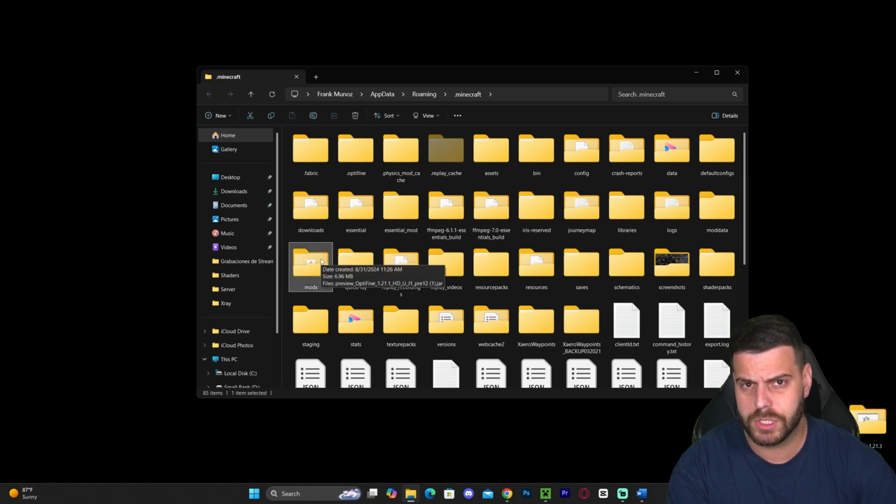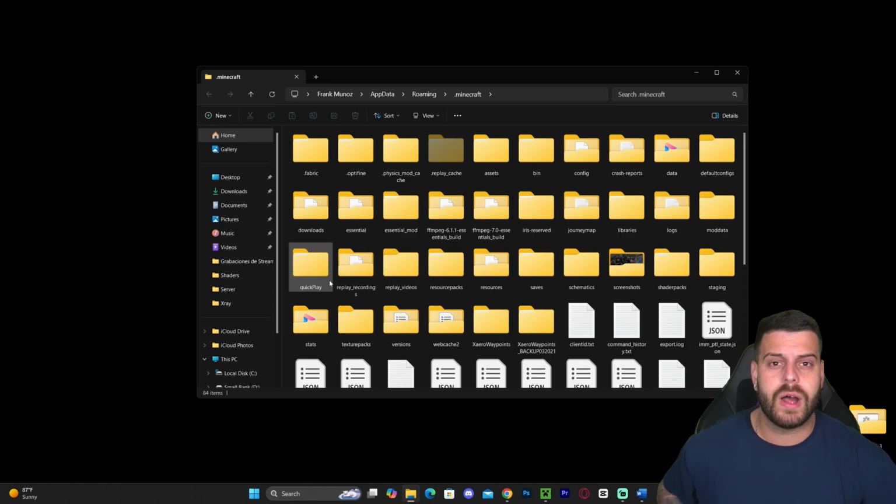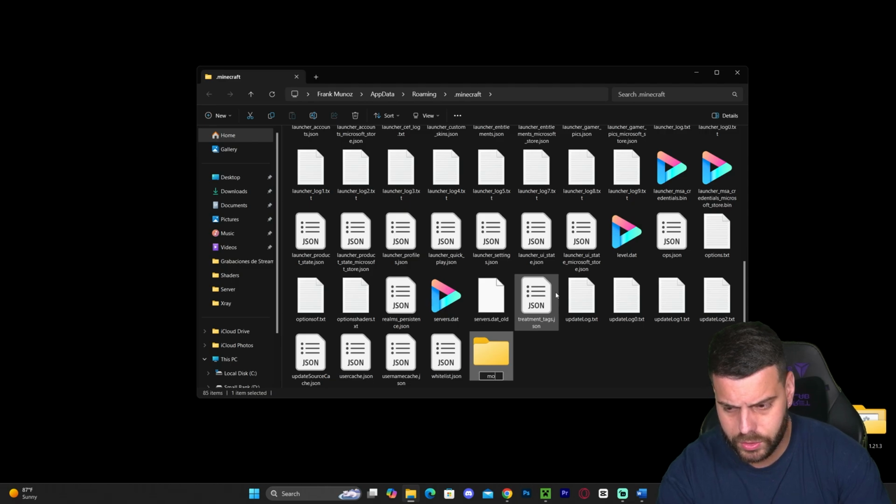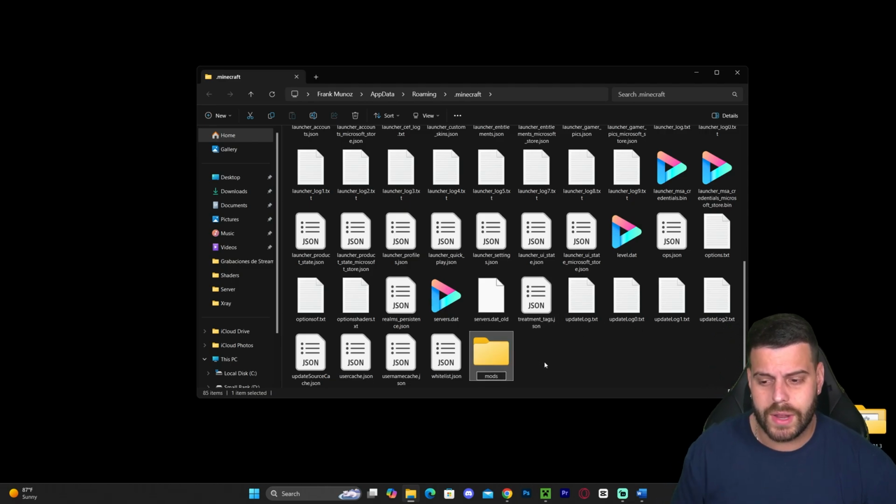But let's say you didn't have a mods folder, I'm actually going to go ahead and delete mine. If you don't have a mods folder, don't worry. You could always just hit new, hit folder, and then name this folder mods, M-O-D-S. So yeah, you could create the mods folder yourself.